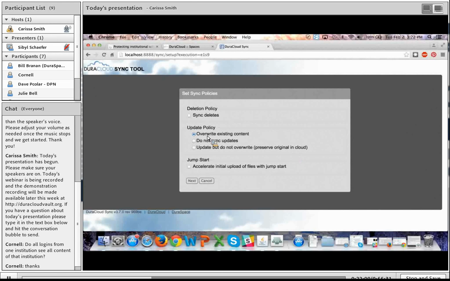The other local activity that may happen to the directories that the sync tool is watching is content that is being updated. So certainly the sync tool, if you have it in a run continuously mode, will upload any new content added to those directories. So if I add a few more puppy photos, for instance, the sync tool will pick those up and upload those automatically if it's running in the continuously monitoring mode. But what if I change one of those puppy photos?